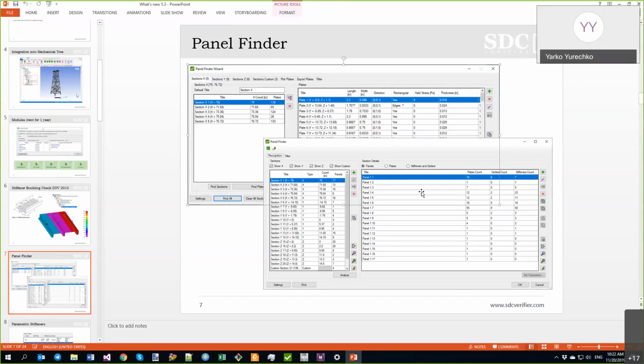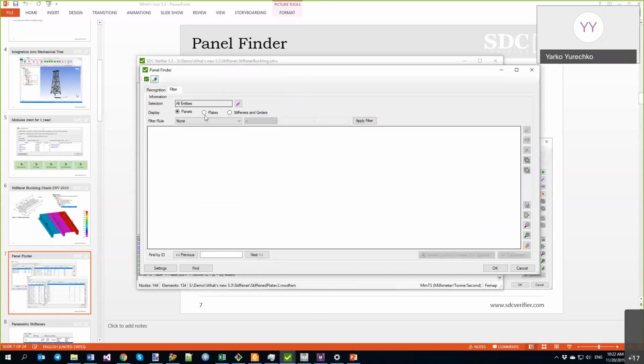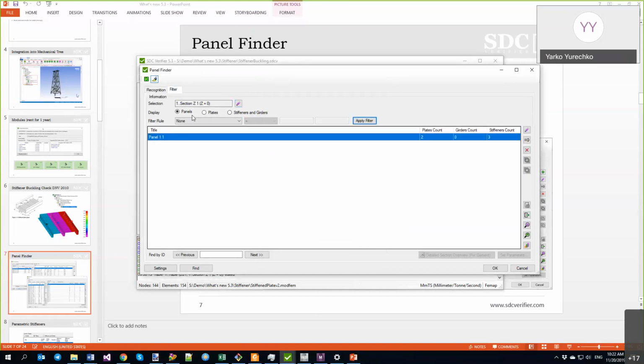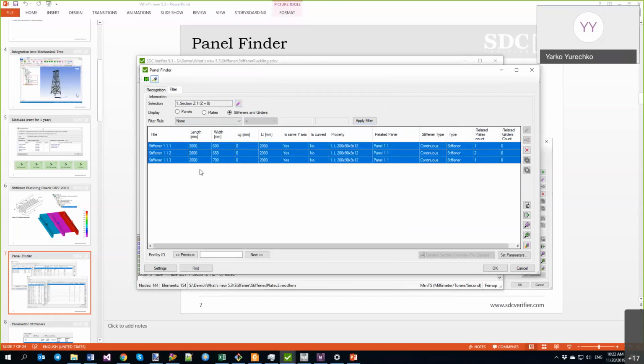Here you can display panels, plates, or stiffeners, as I showed to you. And also you have a filter tab now where you can choose to show the plates from one section. So you can change your selection and say, I want to have the plates only from that section, or any group or name selection. I have only one in my model, so I apply, and I get panels, or I can get the stiffeners. So list of stiffeners, I filter, and here I can do the modifications.